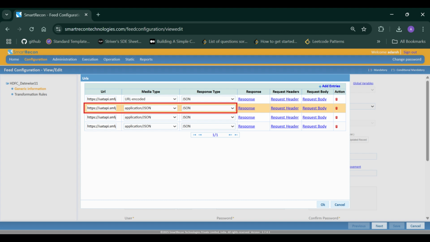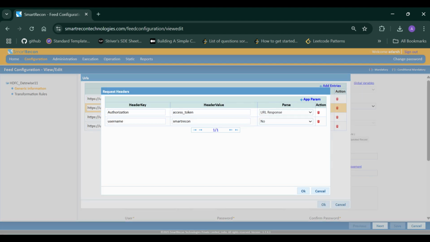The media type for this API call is set to application/JSON. This means that both the request header and request body will be in JSON format, and the response type will also be JSON. Now let's configure the request header. As mentioned in the documentation, we need to send 2 headers, authorization and username. For authorization, we will send the access token retrieved from the first API call.